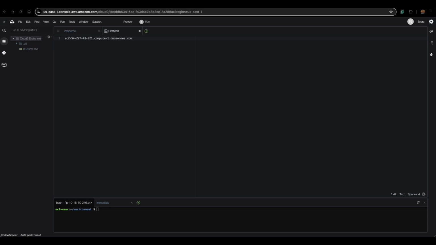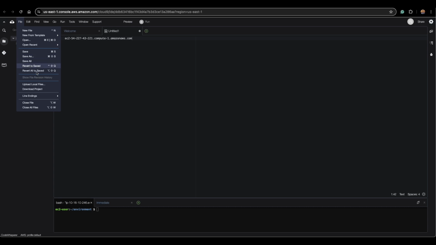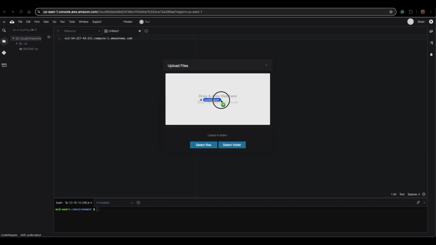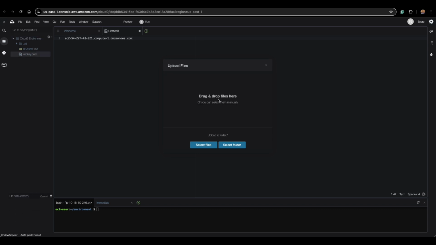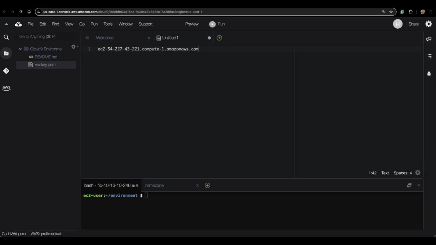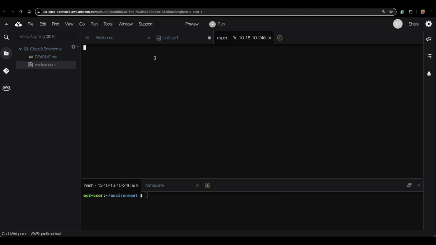Now remember the VOC key we have earlier downloaded? You will now upload this file as a local file into the Cloud9 IDE. So upload local file and drag and drop here the VOC key that was automatically downloaded when we created the EC2 key pair. To modify the permission, open a terminal. For that file, you can see that the VOC key.pem is already here in our environment. To modify the permission, we run the following code.